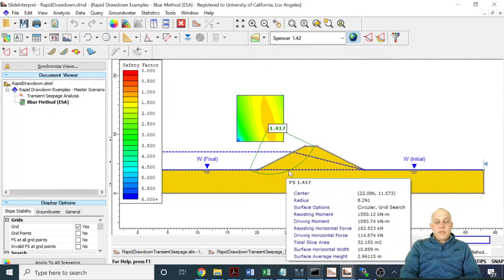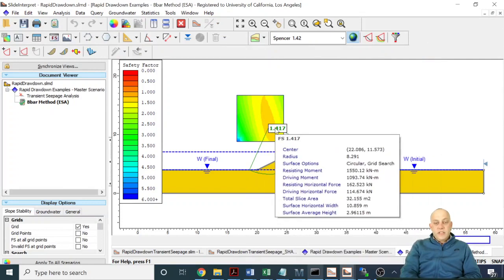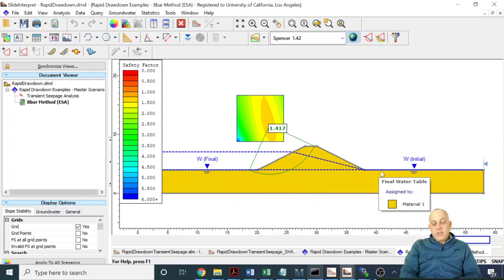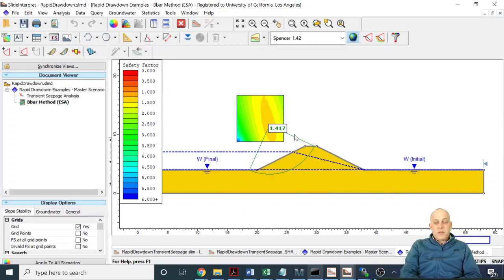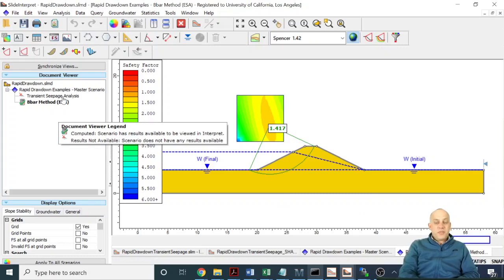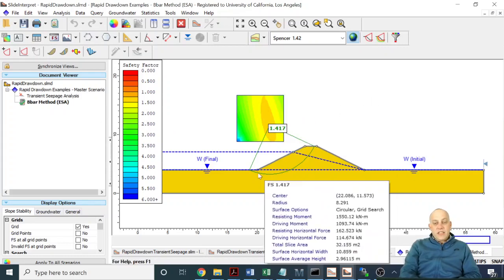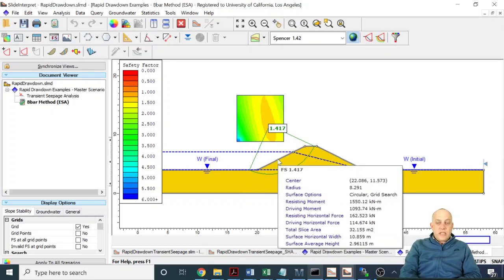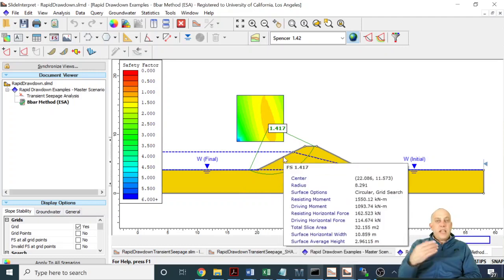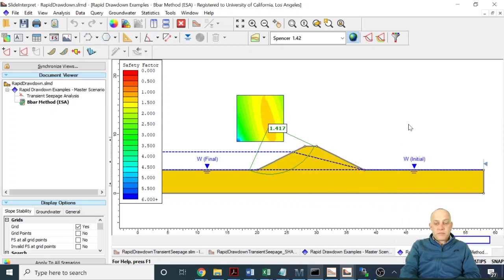Okay, and now what we find is the factor of safety is 1.417. If we just had the water table down here, it would be 2.002, but we're predicting that as a result of this drawdown, it's 1.417. This is quite a bit different than what we got from our transient seepage analysis example in the previous one. And that's because we're now modeling the pore pressure in such a way that the undrained behavior is being modeled. So we get this negative pore pressure developing that increases the effective stress and gives us this level of stability. So that's how you do the BBAR method.